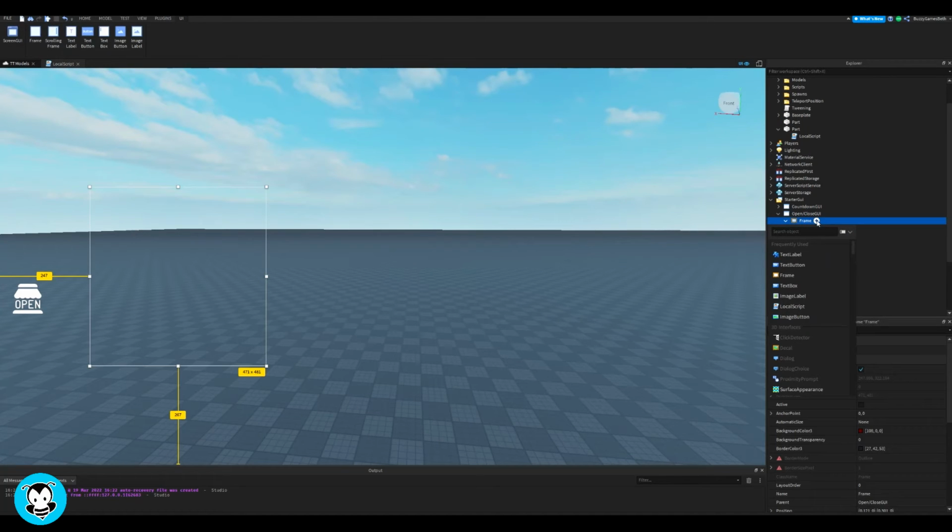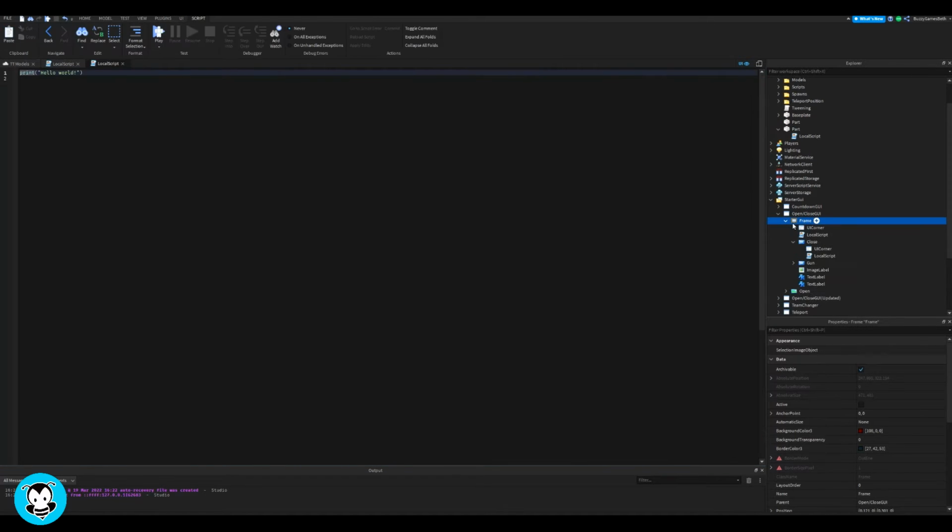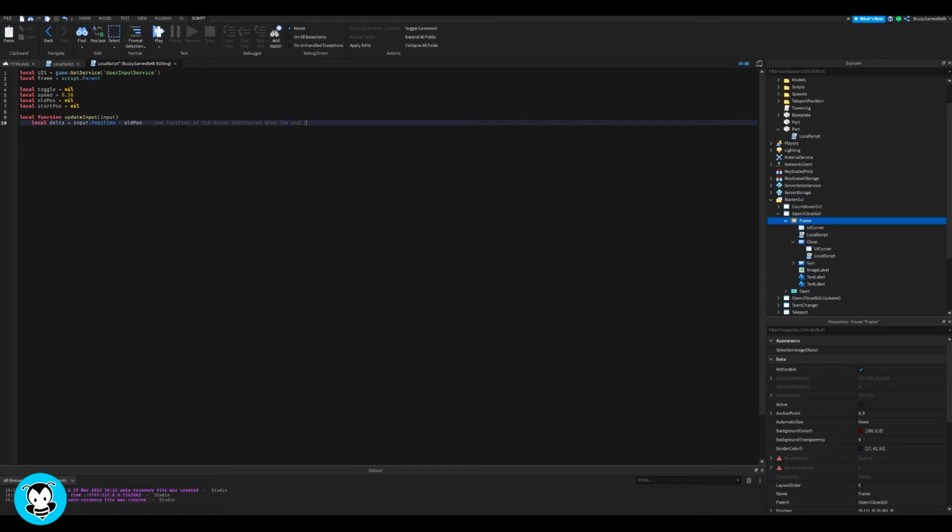Alrighty, so inside of our GUI where the frame is at, go ahead and add a local script. Delete the print statement. Okay, we have a few variables. We have a variable for our user input service, a variable for our frame, our toggle, speed, the old position of our frame, and the starting position of our frame. Now, you can go ahead and change the speed to whatever you want, but for me, it's going to take 30 seconds for our frame to update every time.